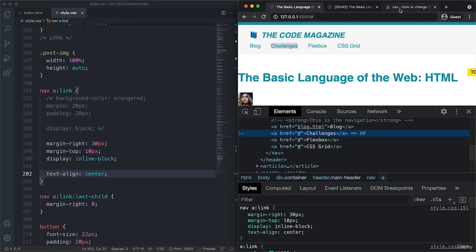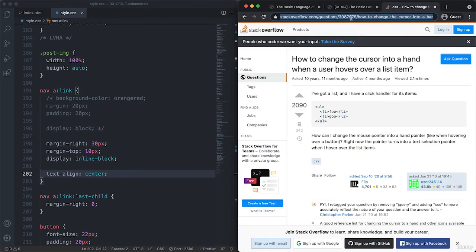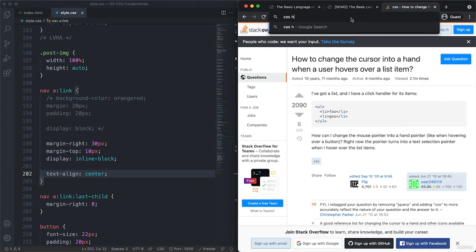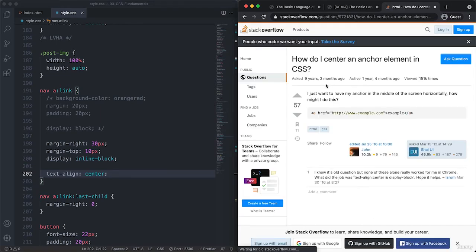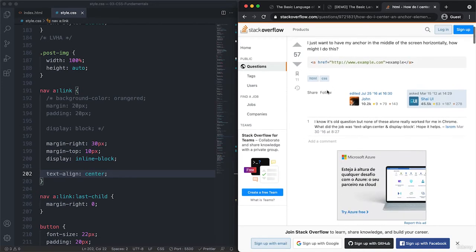Okay, so having arrived at that conclusion, maybe now you don't know how to actually solve the problem, because you still want all these links centered here. So let's try to Google that once again. Let's say CSS, how to center anchor elements. Okay, and now again you want to be looking for stackoverflow.com, and this one looks exactly like what we are looking for. So how do I center an anchor element in CSS?